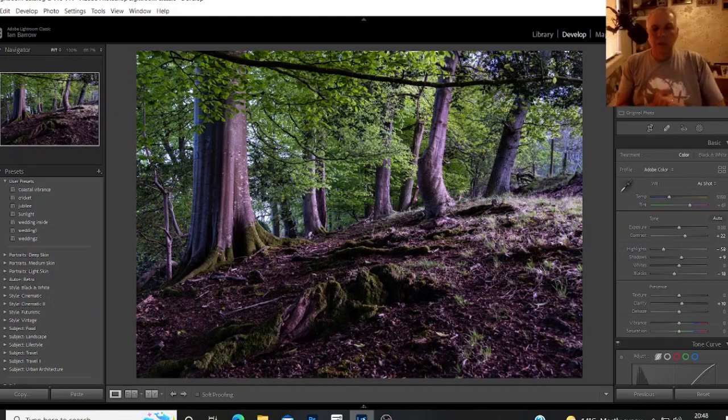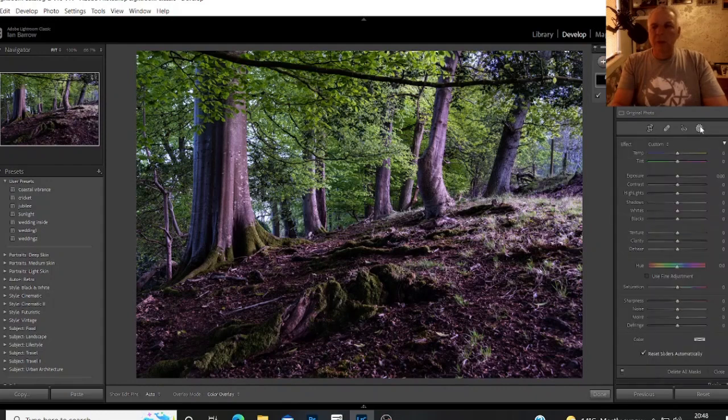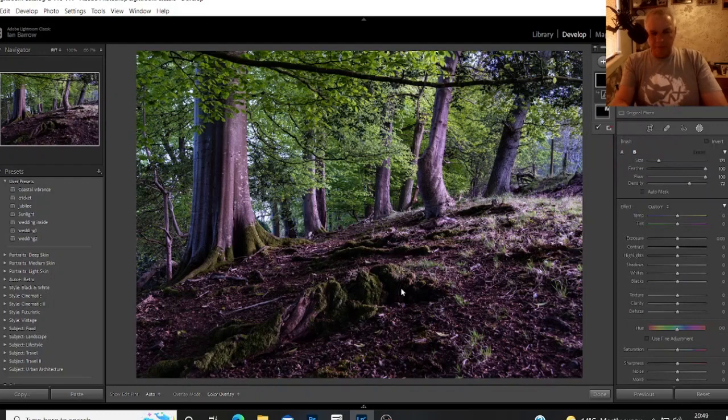Okay, so just one other thing I'm going to do in Lightroom before I export it. I'm going to create another masking brush. Just size it. What I want to do, this foreground root here, I want to make a bit more of a feature of it. So I'm just going to lightly paint over that.